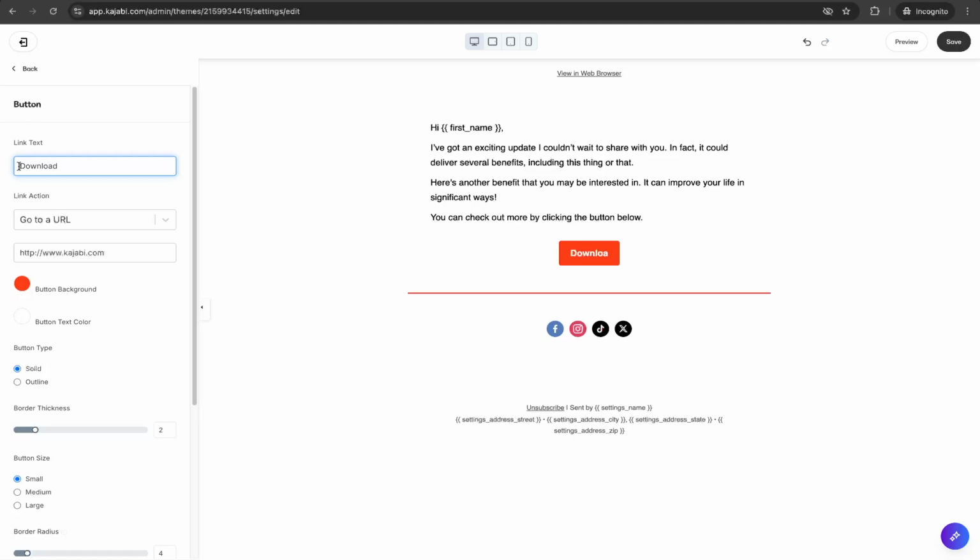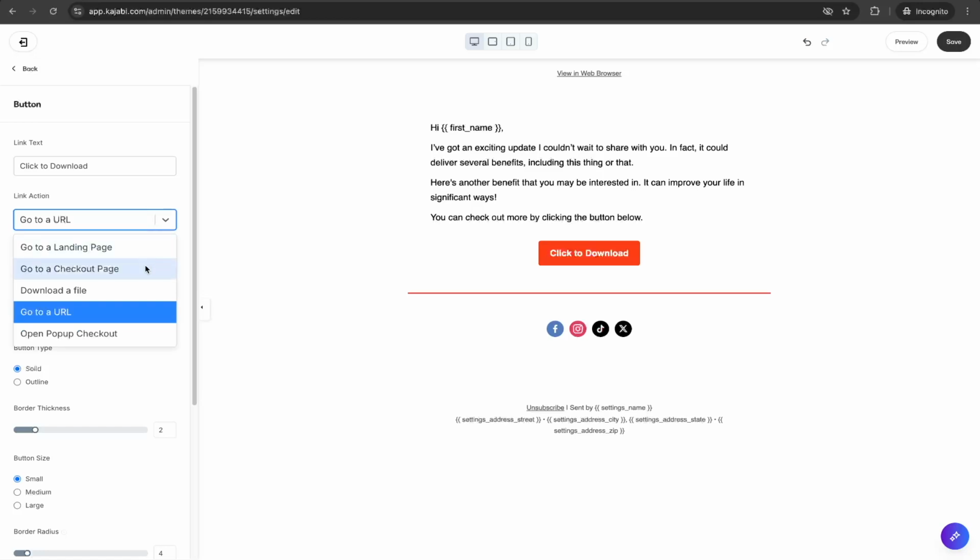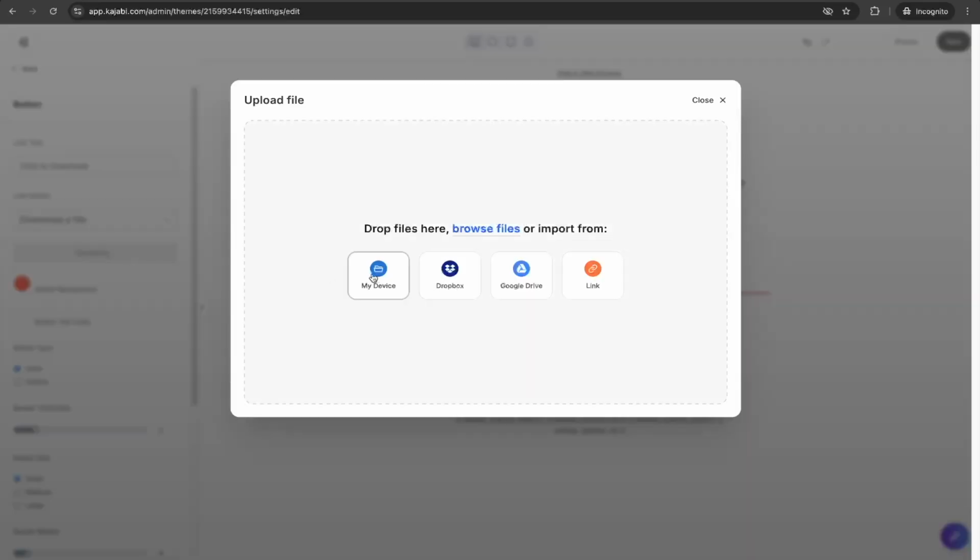And download here. Click to download. And so now my button can be set up for an action. There is go to a landing page, checkout page, download a file, go to URL, or open a pop-up checkout as options. I'm going to go download a file, and then here I can actually pick the file that gets downloaded. And that's pretty great.